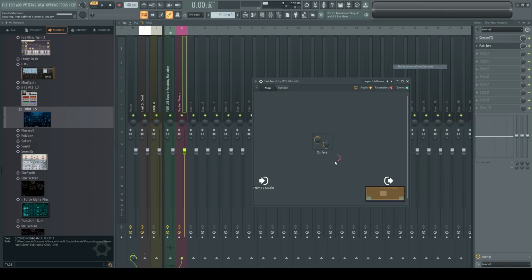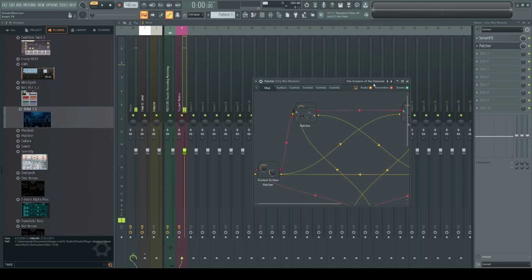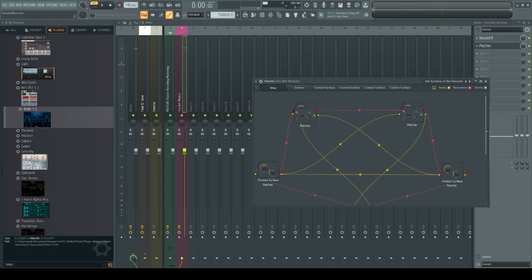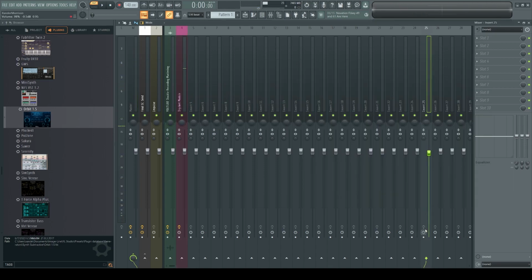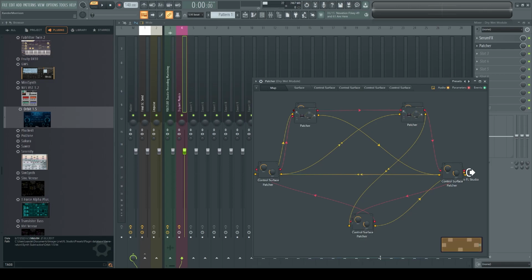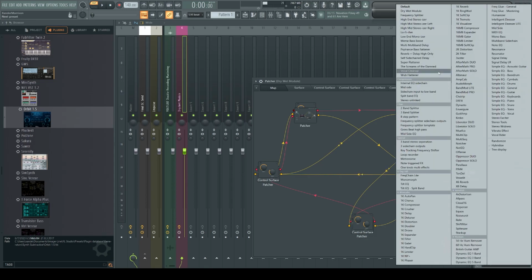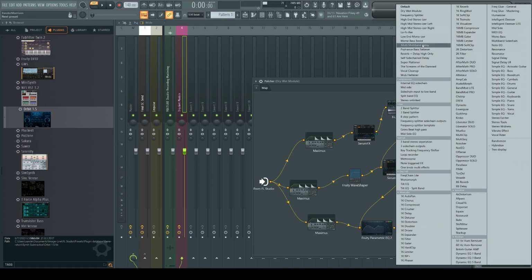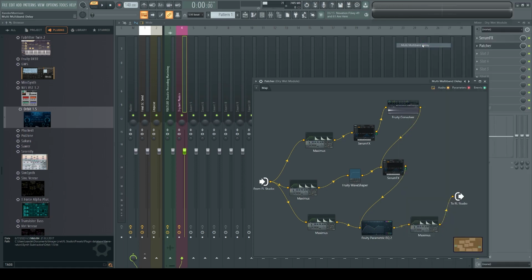The Screams of the Damned is just a meme preset. It's a bunch of distortion that's arranged in as close to a pentagram as I could get it, because I don't know, that's kind of funny. It doesn't sound good. It has never sounded good. I missed one, and this is the most interesting one.